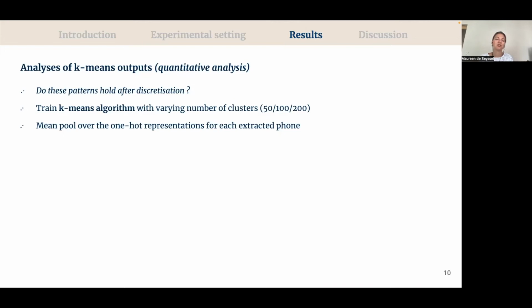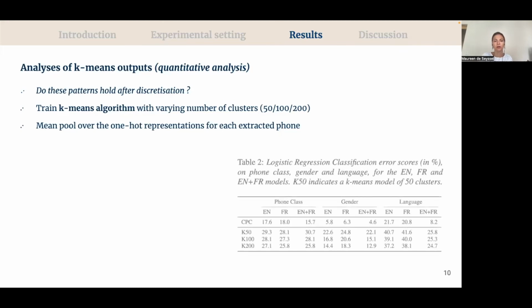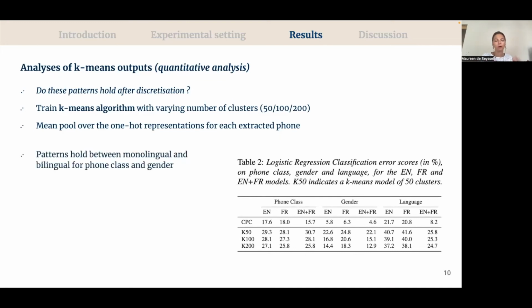So we trained a k-means algorithm with varying numbers of target clusters. And then we did the same kind of quantitative analysis by doing some mean pooling over the representations for each of our extracted phones. We do have the results here, which I encourage you to look at in the paper if you're interested. But to make it brief, basically what we saw is that the patterns that we saw previously do hold between the monolingual and the bilingual data for phone class and gender. So we do see the same thing. It seems that there is no proper difference between the monolingual models and the bilingual models. They're all as good at encoding phone class and gender information.